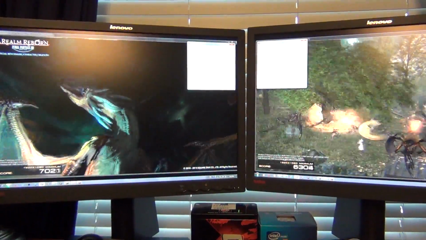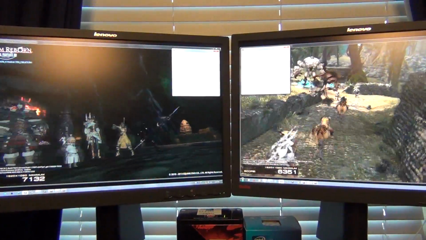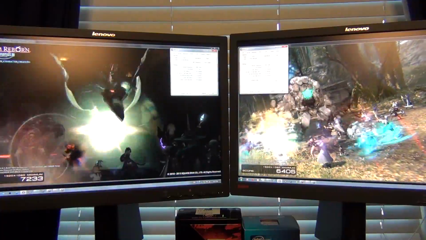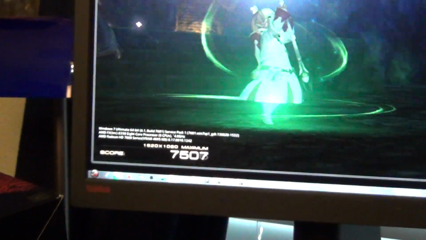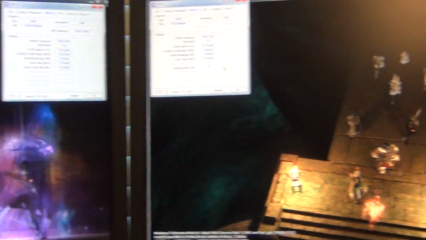Basically, what I'm looking to see here is if both systems can score over 7,000. If they score over 7,000, that means that they manage to average over 60 FPS. So it looks like AMD has already achieved that goal. You can see the score over there. The camera will focus. Well, it's at 7500 at 1080p with a 7870 on maximum settings.